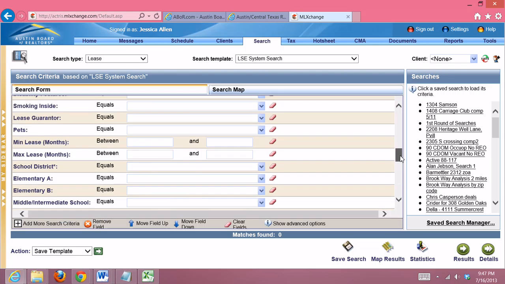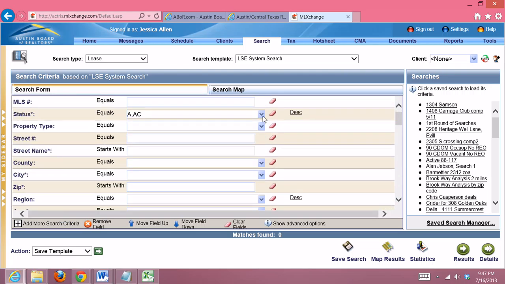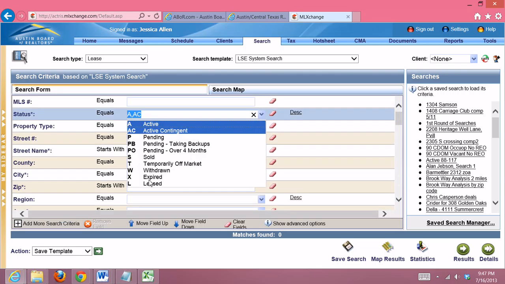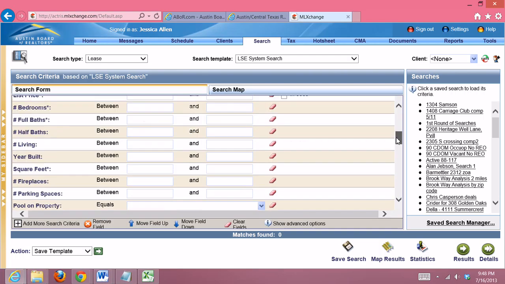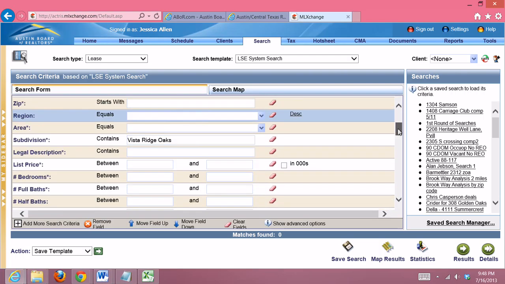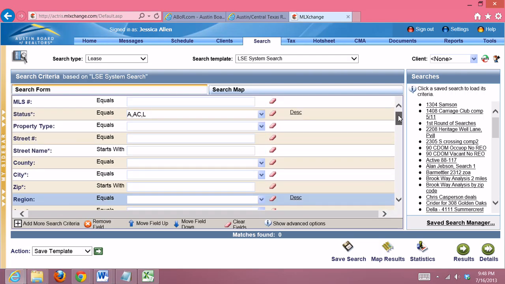And now we want to go up here and change this status to leased. And the reason I didn't do it in the first place is if you don't put a date in there, it'll search the whole MLS. Ooh. So nothing in that neighborhood comes up for rent. Because you can see down here it says matches 0 found.